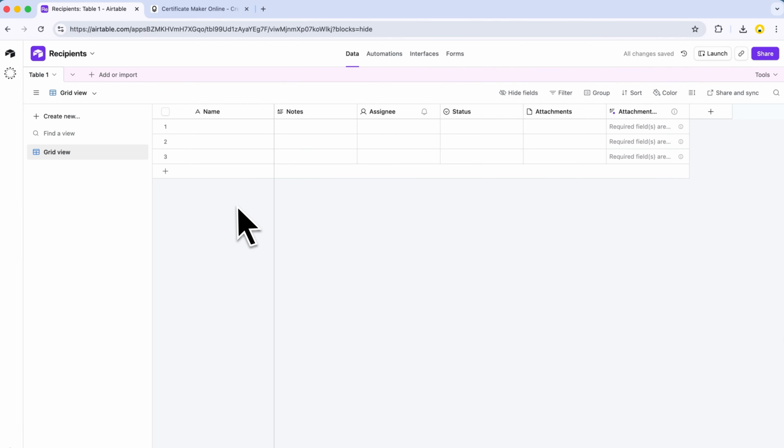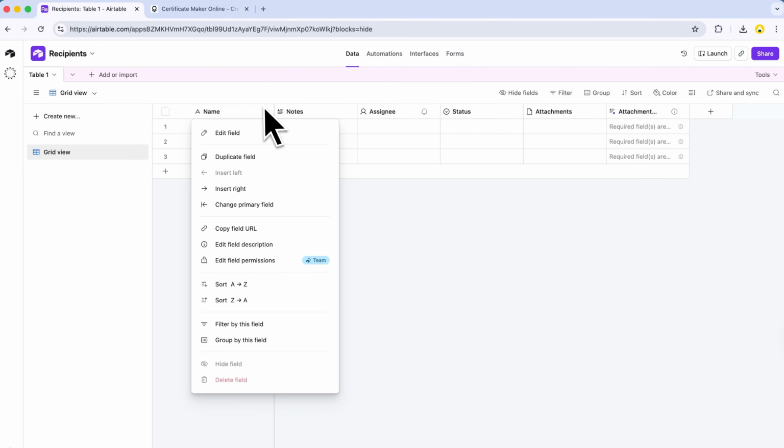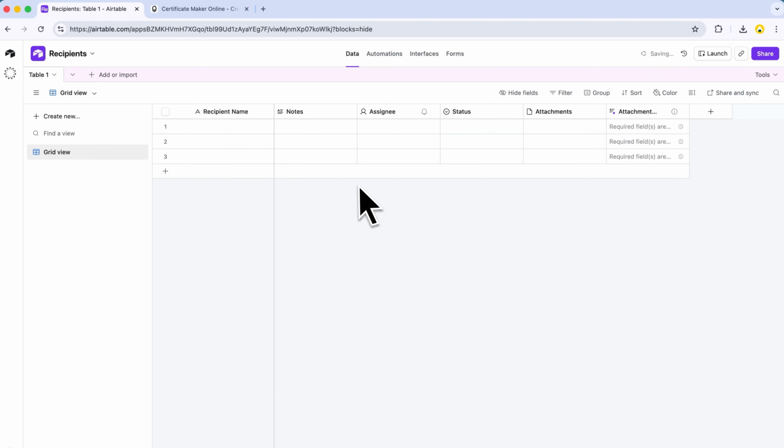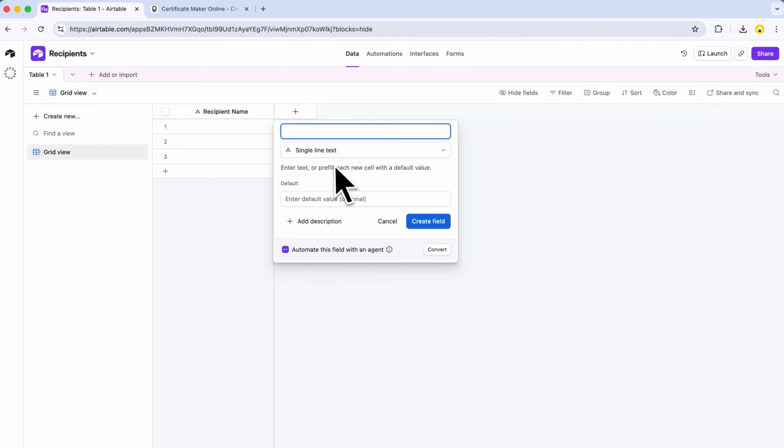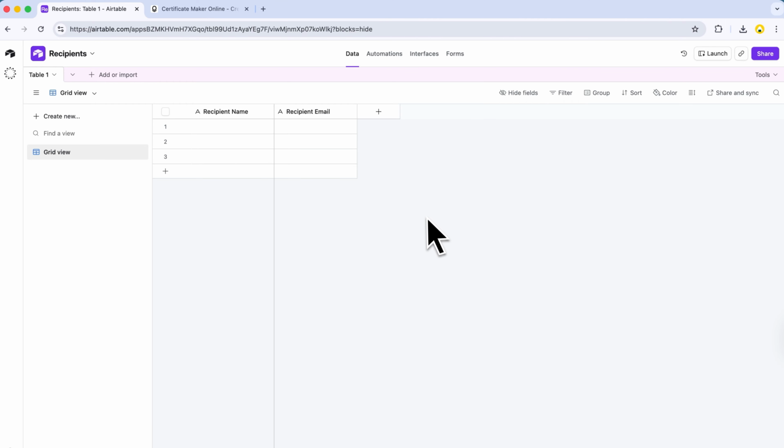Now let's prepare it for my automation. The table needs two key fields, name and email. Name for personalization and email for delivery. I will rename the first field to recipient name, delete the unnecessary columns, and add one more text column for recipient email. Also, super important, Airtable comes with 3 empty records by default.